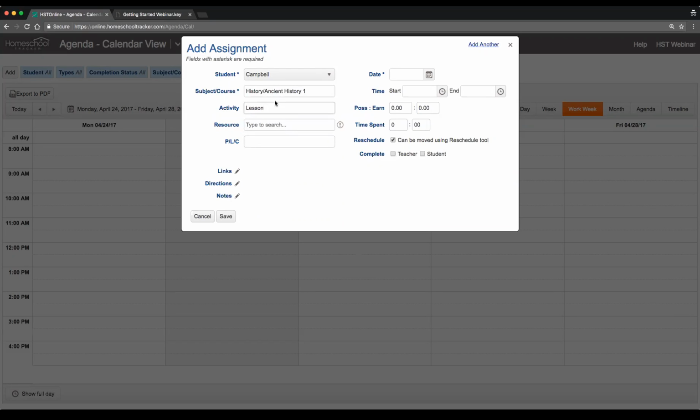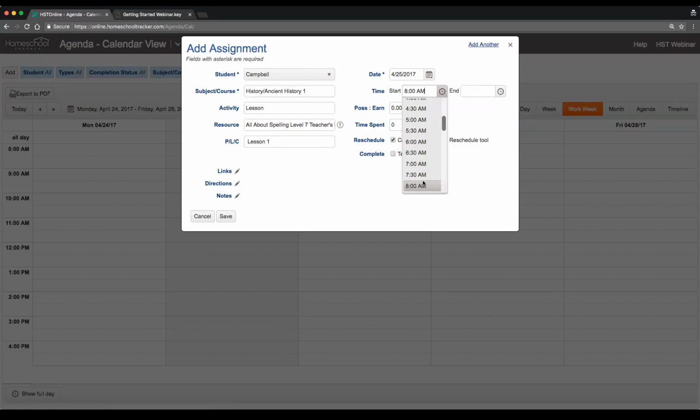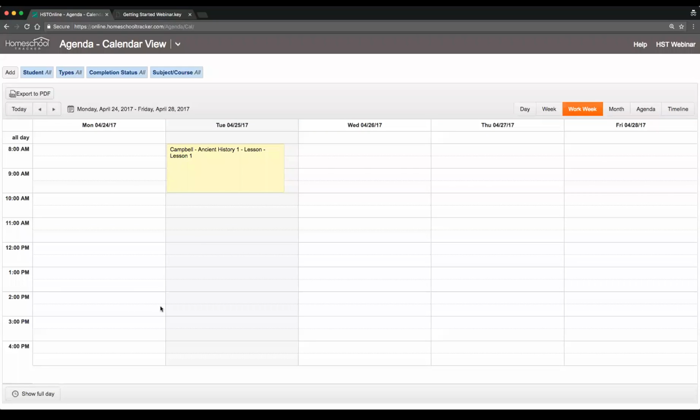This is going to be a lesson. For resource, I'll just pick one of these resources from the library. And for page, lesson, chapter, we'll call this lesson 1. Okay. And for the date, let's just choose today. And let's say this started at 8 a.m. and went to 10 a.m. And it is worth 10 points. So let's go ahead and click on Save. And there you go. Now I have an assignment for Campbell for today from 8 a.m. to 10 a.m. And it's right here on my agenda.